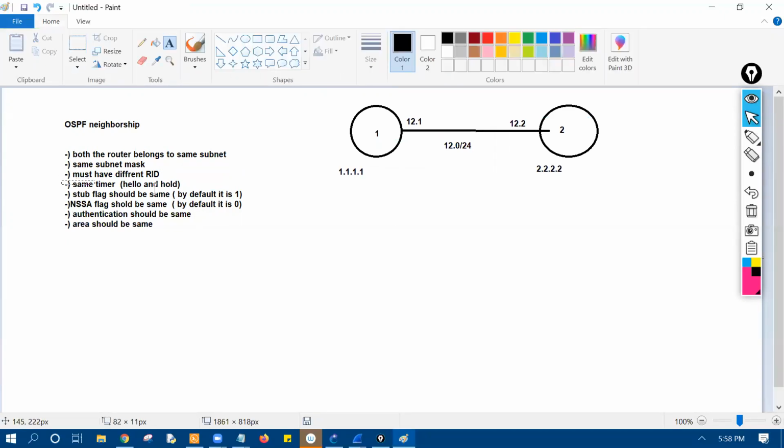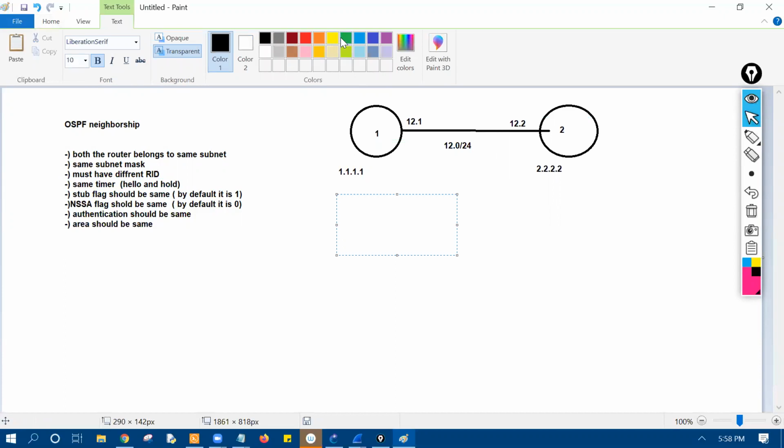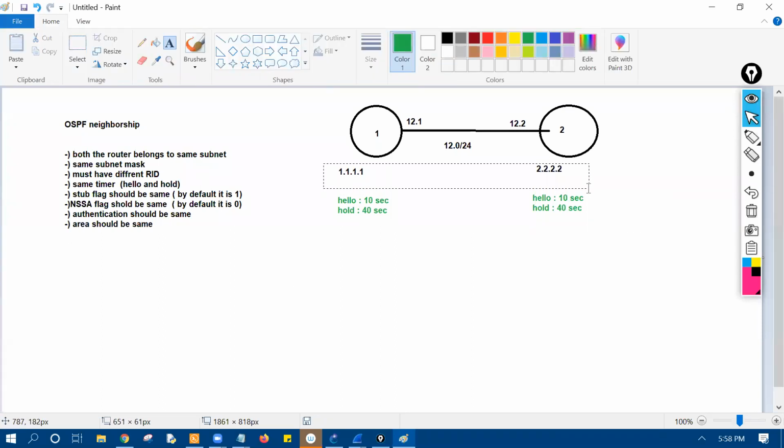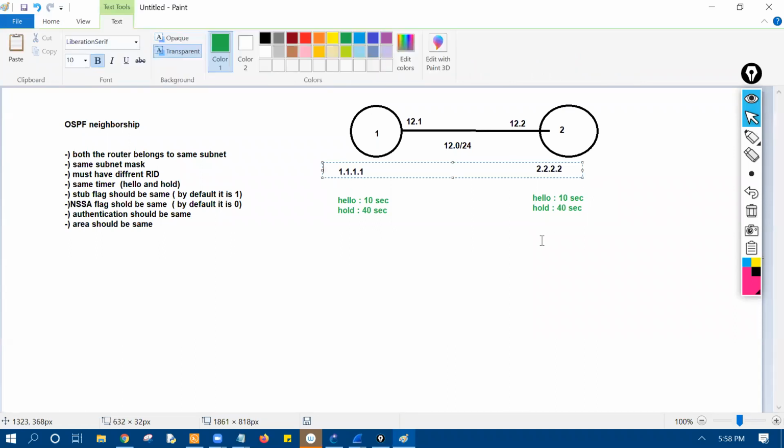Then they have the same timer in the sense of what? The hello timer will be 10 seconds, and the dead timer should be 40 seconds. This should be the same on both sides. If it is different, they cannot form the neighborship. For example, if I say 50 over there, they will never form the neighborship. It should be the same, right? Router ID should be different in the OSPF case, but in the EIGRP case, it's not a recommendation. In the EIGRP case, if the router ID is the same, they can still form the neighborship.